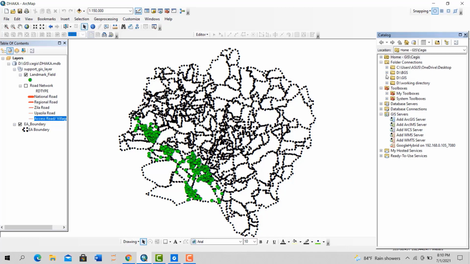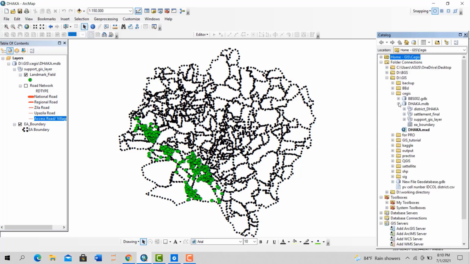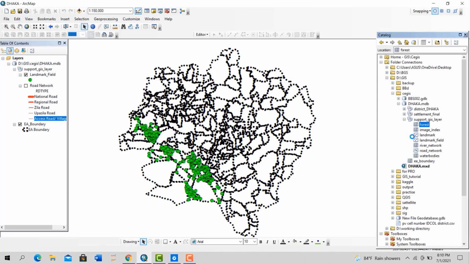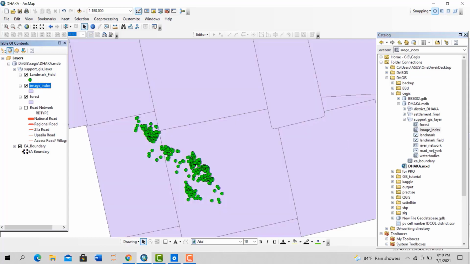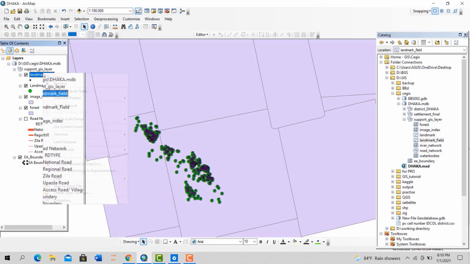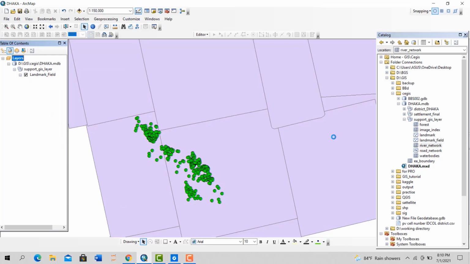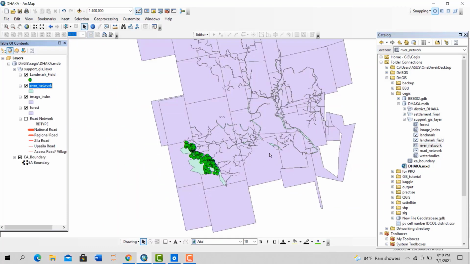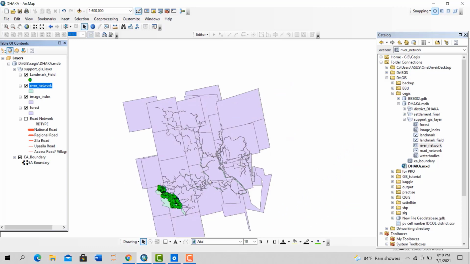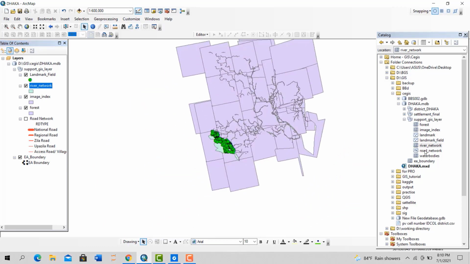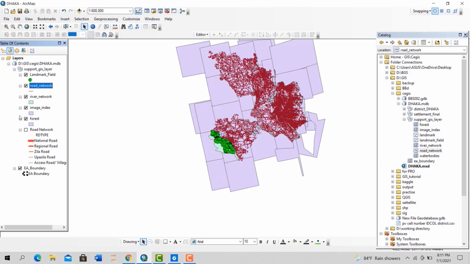As I said before, let's just take a look at those layers. Here this is our geodatabase, and if you take a look, you can see we had this forest layer, image index layer, then landmark 3D. I have edited it already. We also had river network, you can see here. Then road, yes, we already have that. Water bodies, also water bodies.